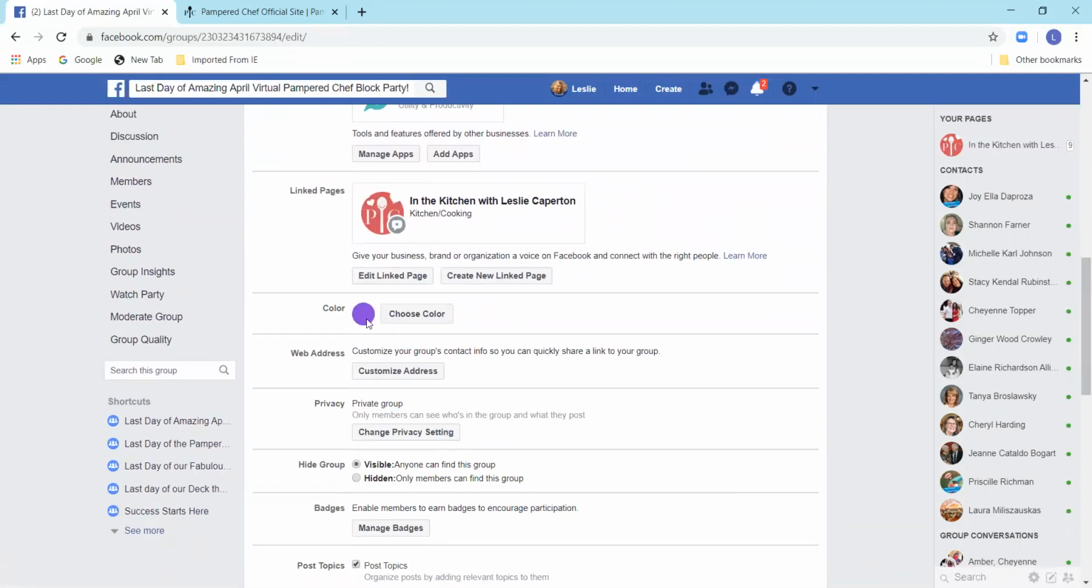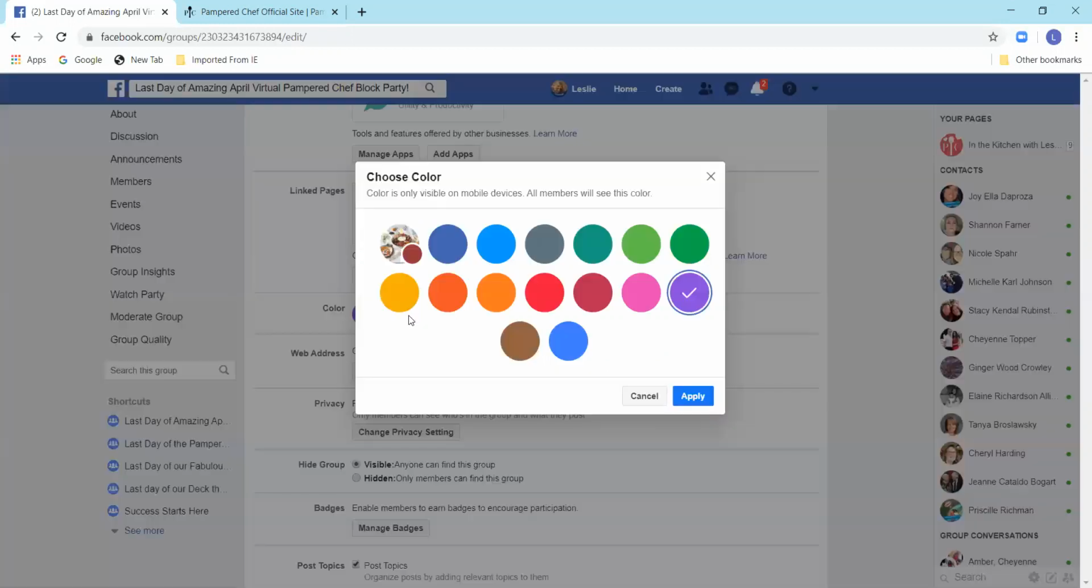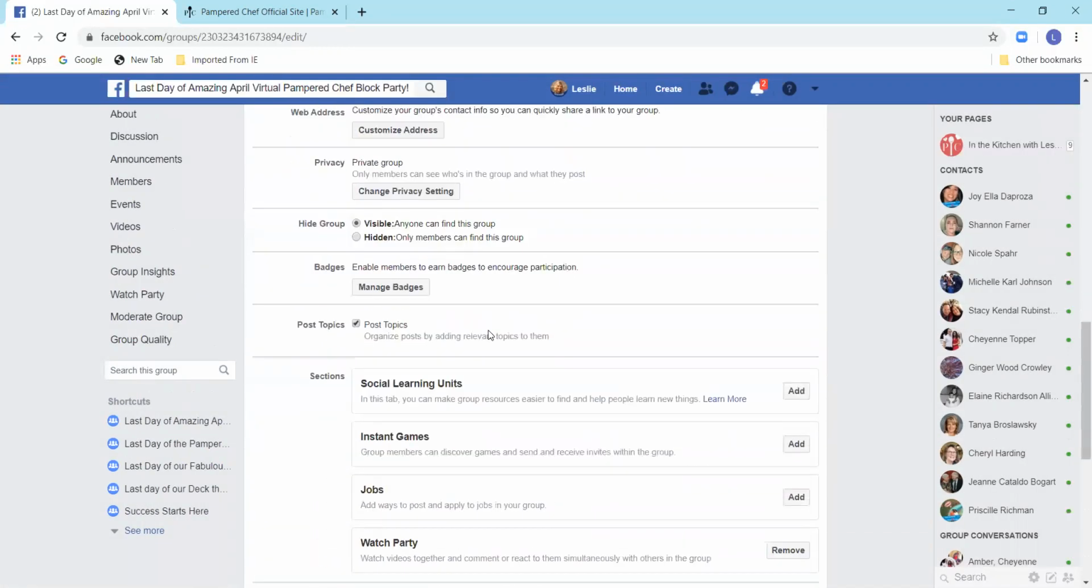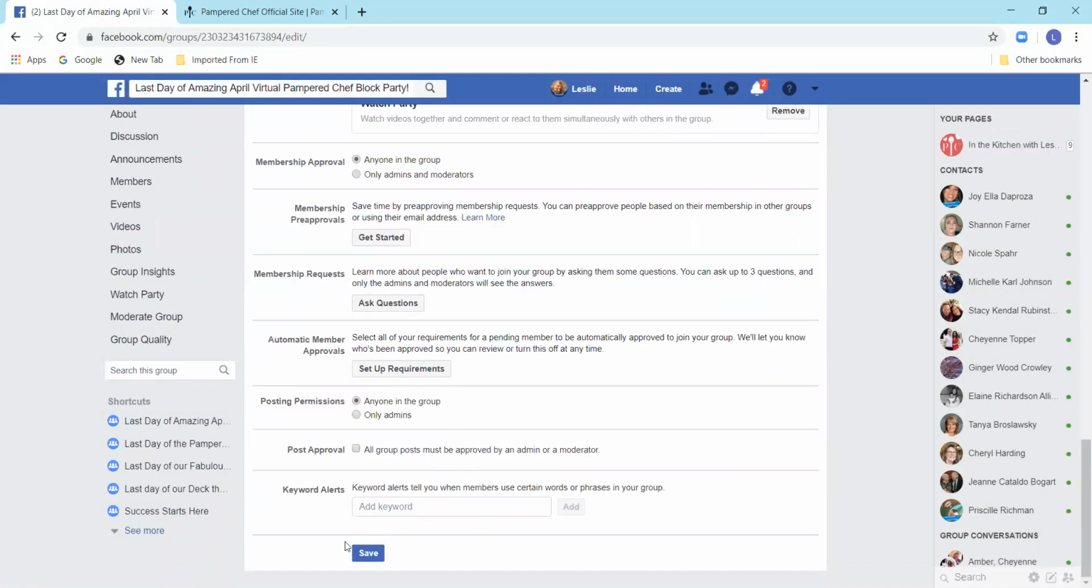I think this is really fun, especially when it doesn't make a difference on your computer screen, but it does on your phone. And so for April, all my April shows are in purple, but you can just click on this and you can see the colors you can choose. So in September, I'll do red, March, I do green, to give you an idea. So this month is purple for Easter. And then you would come down here and of course save.